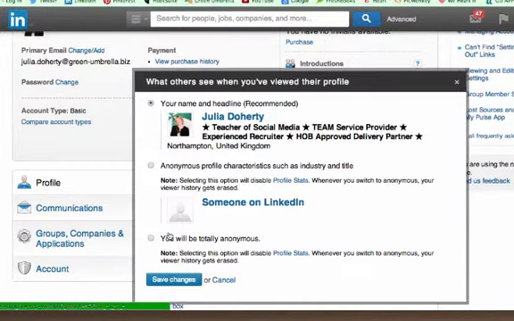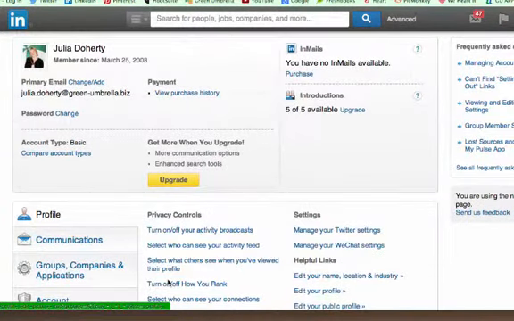So if you click in there, you get a choice. You can say your name, you can be a bit anonymous and it just says someone on LinkedIn, or you can be totally anonymous. Okay, so let's click totally anonymous. Now if I click on anyone's profile, they're not going to know that it's me that's done that on their profile. Let me show you the consequences though of doing that.